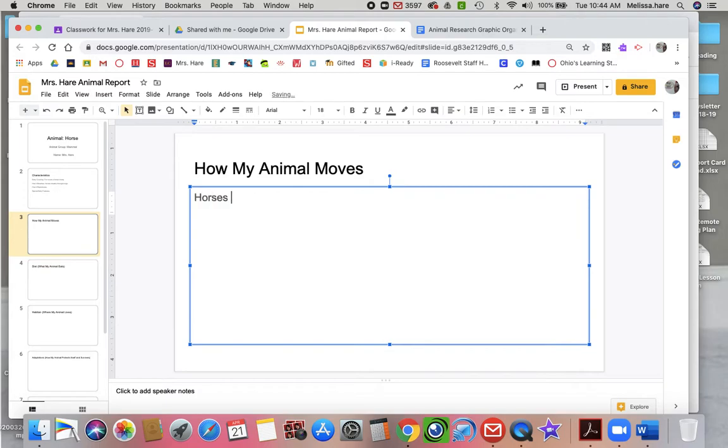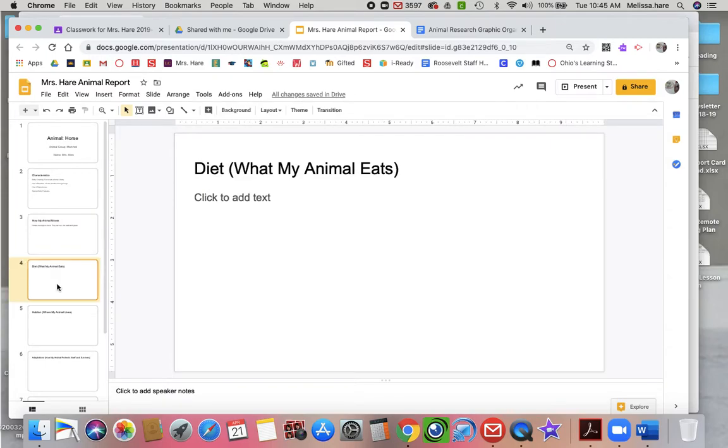How my animal moves. Horses use legs to move. They can run, trot, walk, and graze. Okay, so I listed two things, I had two sentences of ways that my horse moves. Now I'm going to go to the next slide.